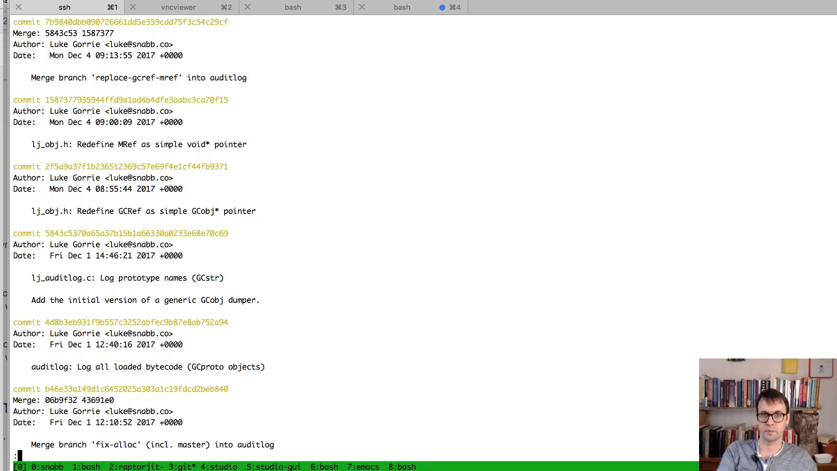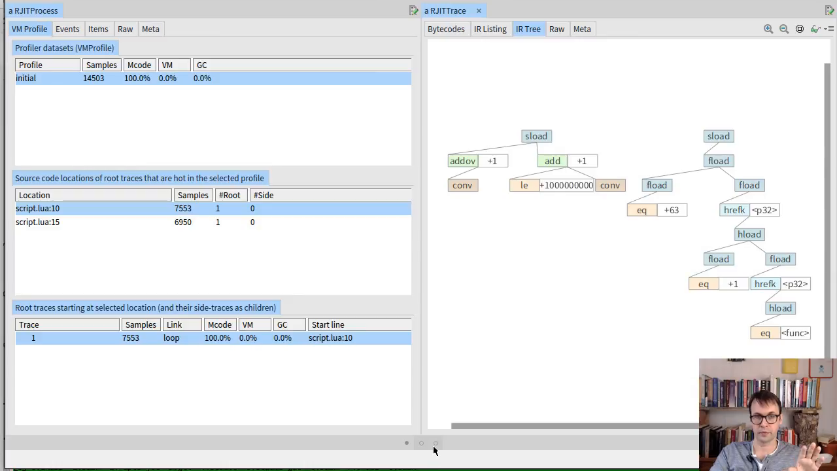What was that? Okay, so audit log is a development branch. If I pull that up, this is a really long-running branch that I've been working on, which makes the VM generate copious trace debug information in an efficient way. And I've been developing that code specifically for supporting the Studio GUI.